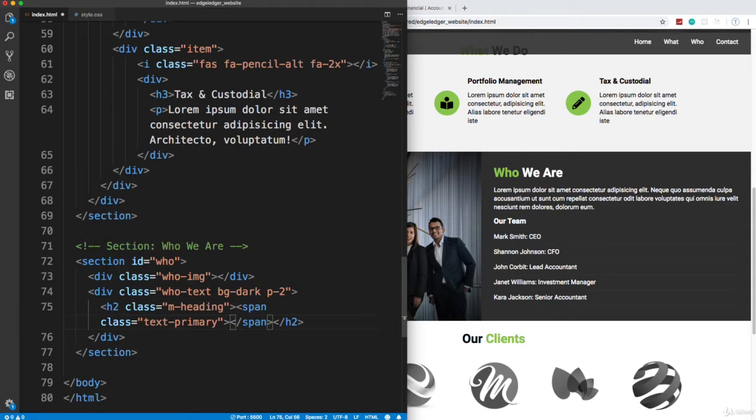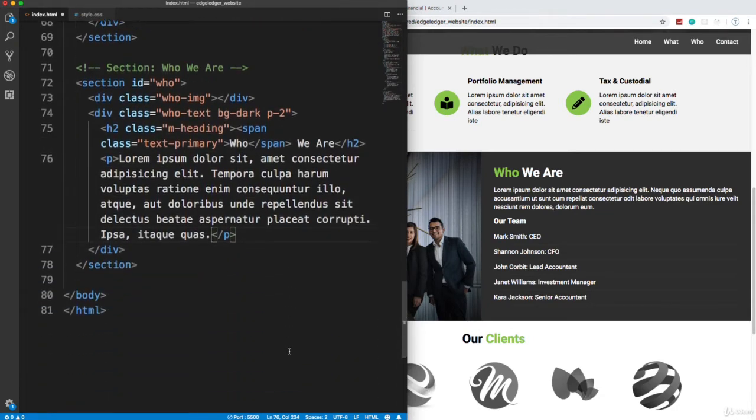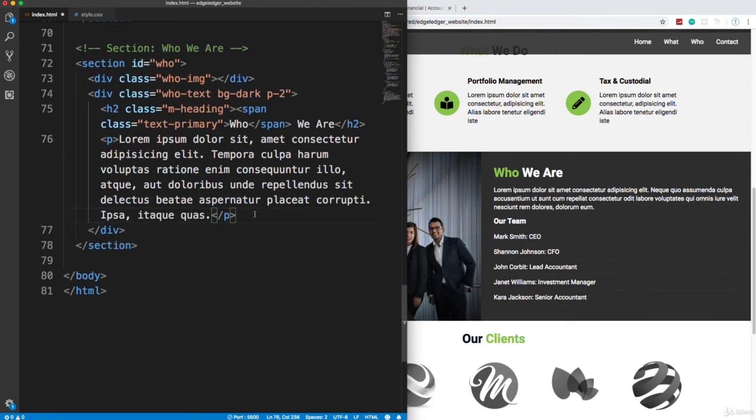And if you don't know Bootstrap or a front-end framework like that, then you'll see once you start to learn Bootstrap that a lot of these classes I actually take from Bootstrap, like text primary. So let's do who, and then outside of the span we'll do we are. And then after the H2, let's do a paragraph. And I think I did 30 here. Let's do lorem 30.